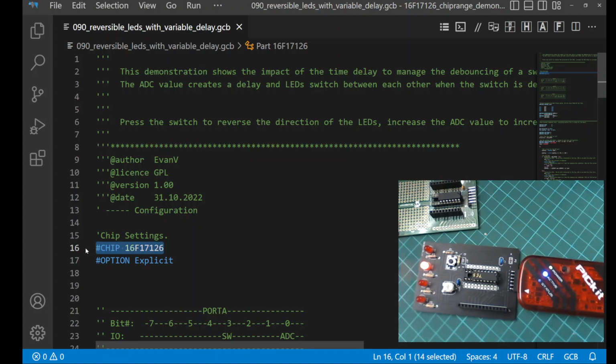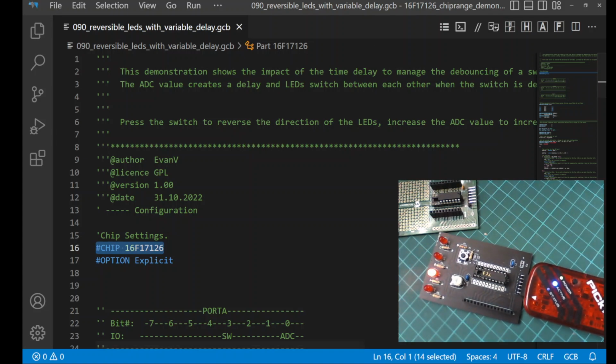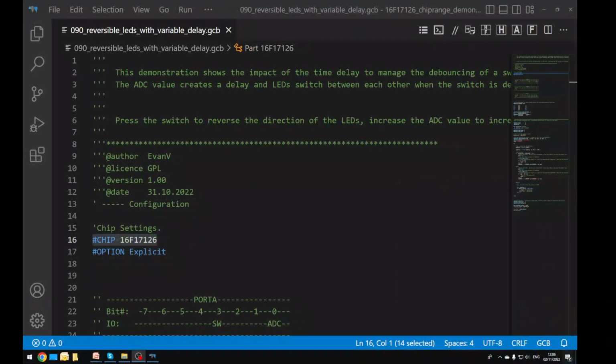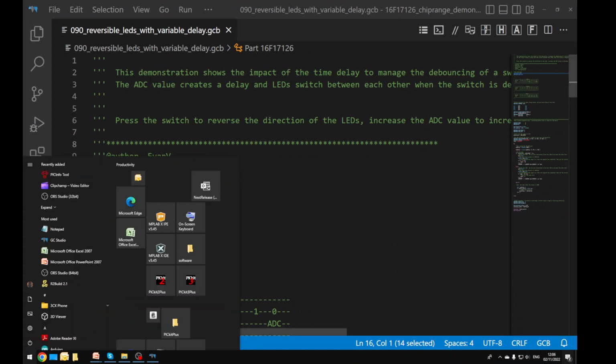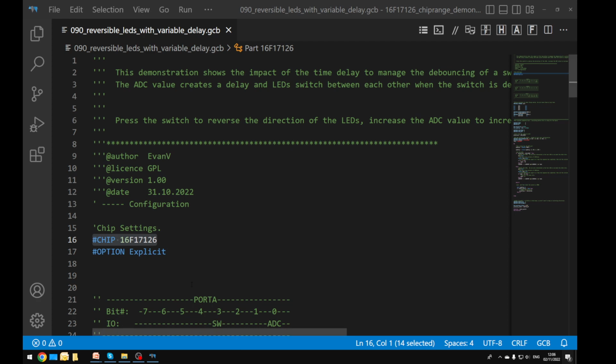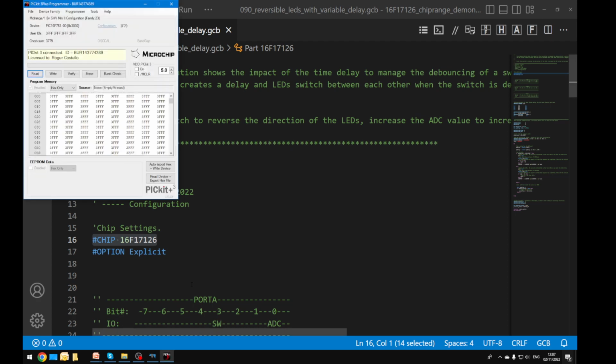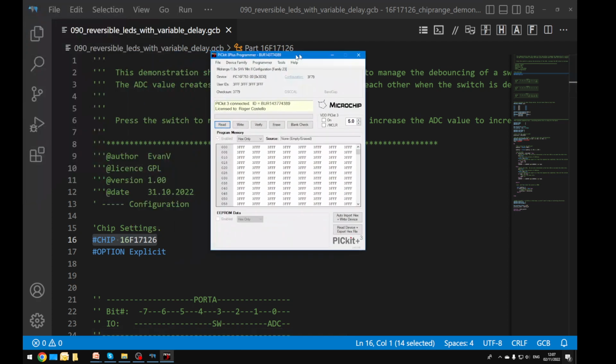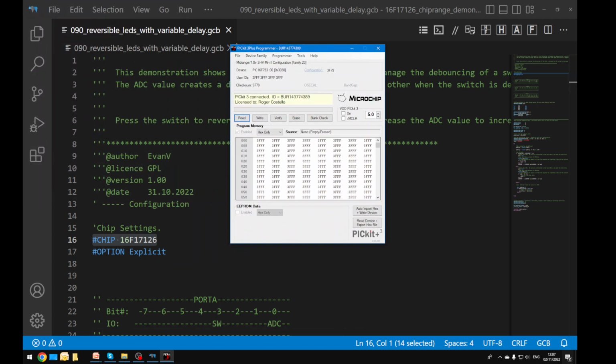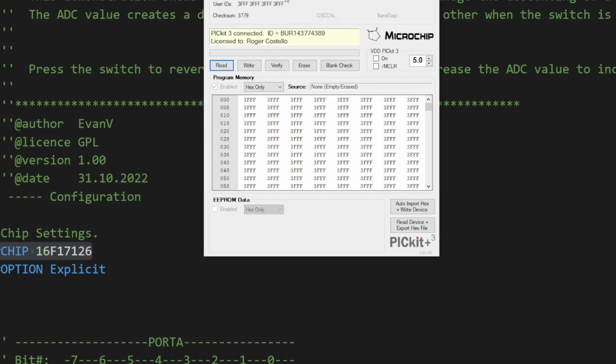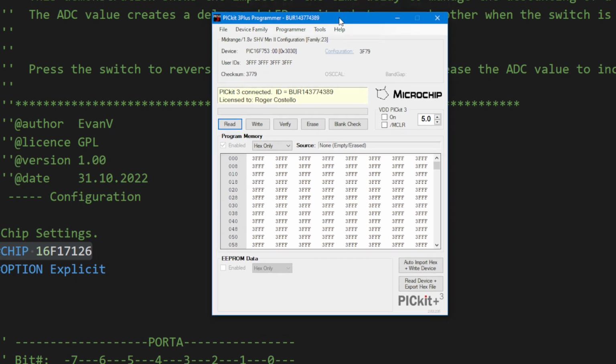So what I'm going to do is go to my desktop. I'm going to start up my PIC16F171xx software. Zoom in for you so you can see it. And it tells me that it's a 16F171xx. I put that in my cut and paste buffer.